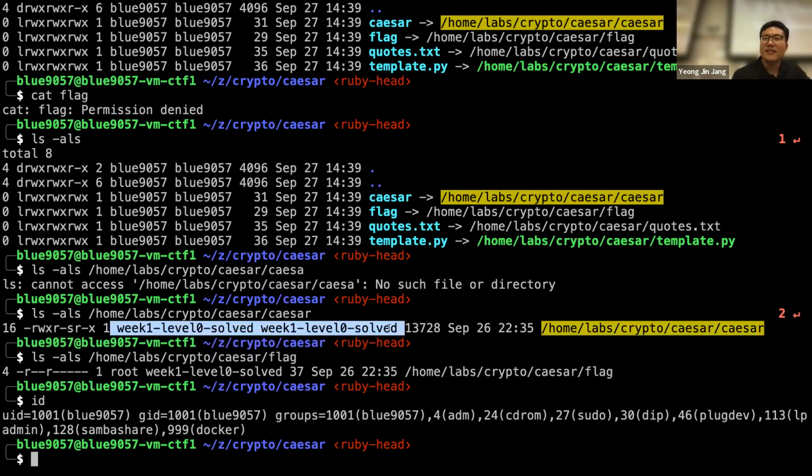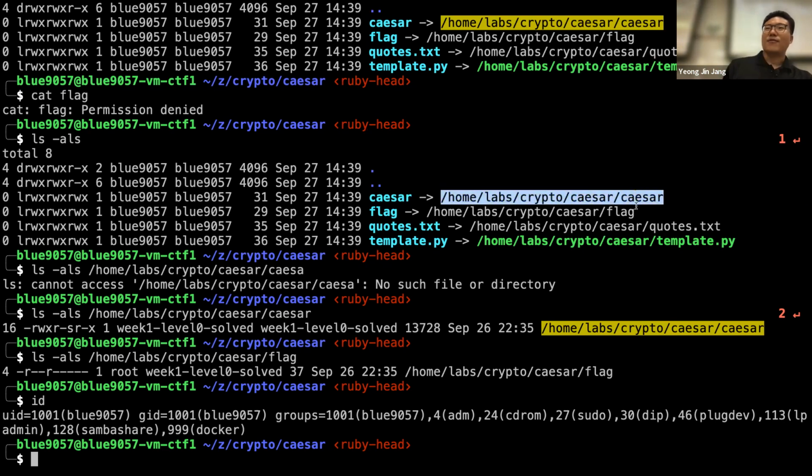level 0 solved, and this is just a group name. What does the second pair of the permission mean, r-s? This s means that while running this program, it will inherit the group ID of this program, which is this group. So when you are running the program Caesar, that program can read the flag. That's why you can get the flag by running this program.